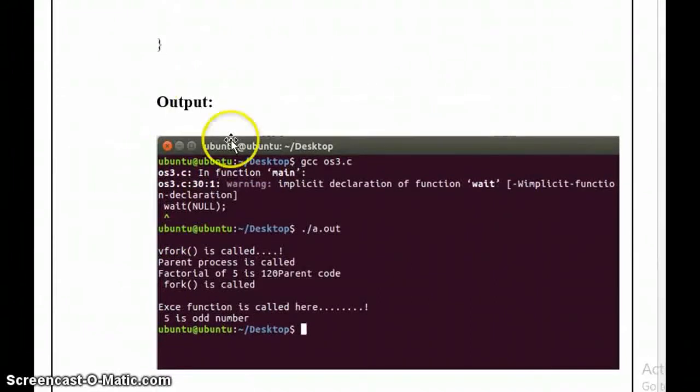Here is the actual output of the above program. The vfork is called, and in vfork the factorial of 5 is calculated. After that fork gets called, and after that the exec function is called, and it prints out the result that 5 is an odd number.